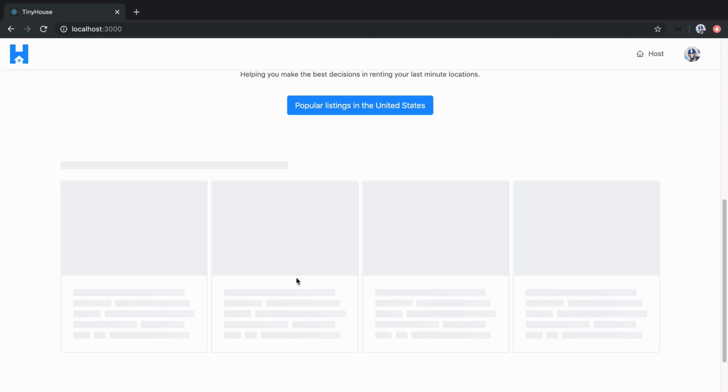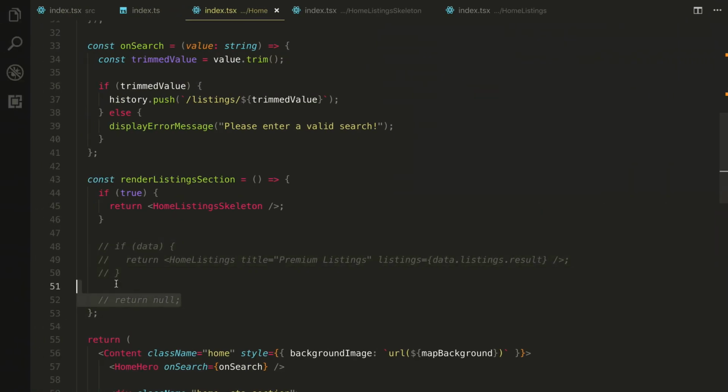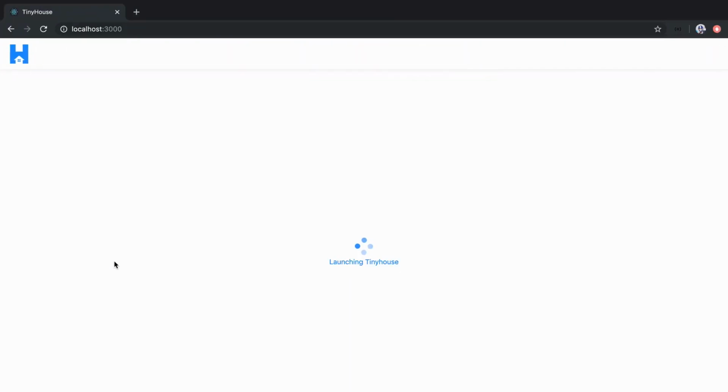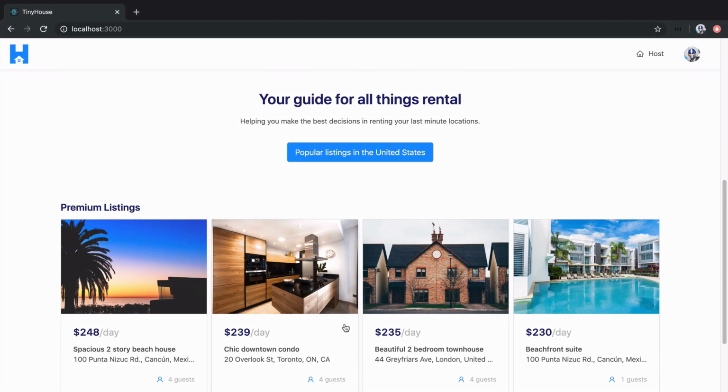And when we actually build the listings page, we're going to do something very similar, and we'll build our loading state for that page to sort of mimic how the expected layout would look. Before we forget, we'll uncomment the portion we've commented in our render listings section function. And instead of saying if true, we'll say if the loading status is true, we'll then show the skeleton. Otherwise, if data is available, we'll show the home listings component. Fantastic. So now if we took a look at our page, we should see the home listings component be shown after data is finally available.